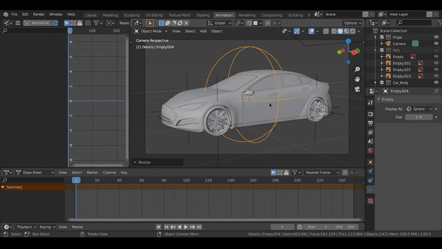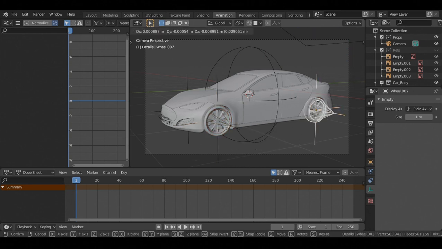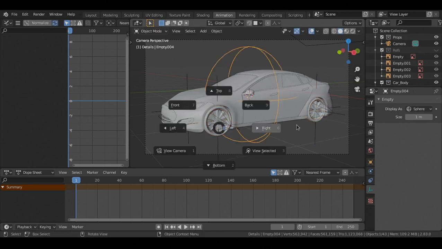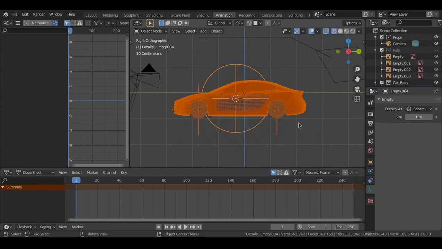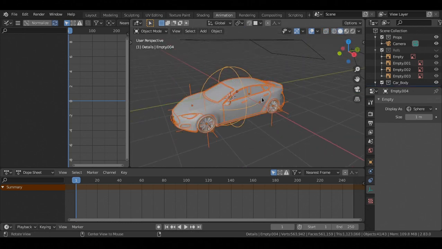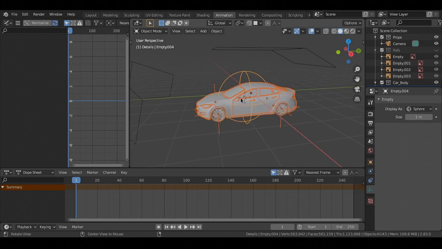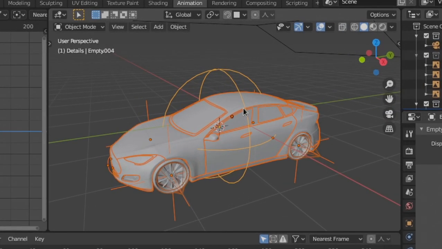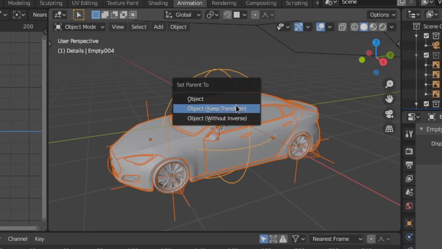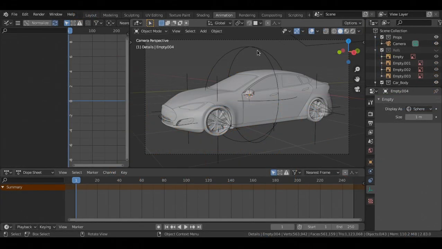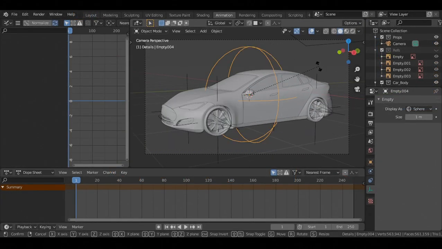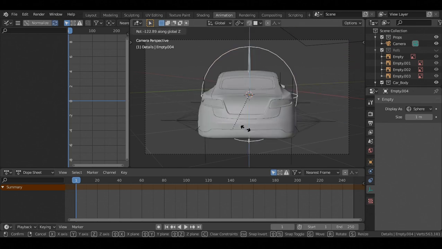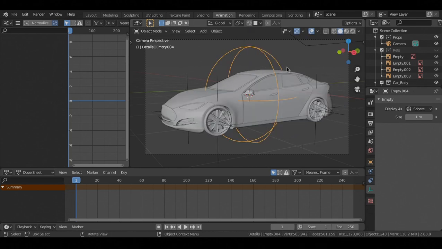So I'll have to parent each and every part of the car, because currently each and every part is a different object and it's very difficult to manage. So I'll go into the right view once again, switch to wireframe, select all of this. Make sure that this spherical empty is the active object. Then I can press Ctrl P on the keyboard, set parent to object. So now if I try to select this sphere and move it around, you can see the car moves along with it. Now this is a really easy setup to make a turntable animation.